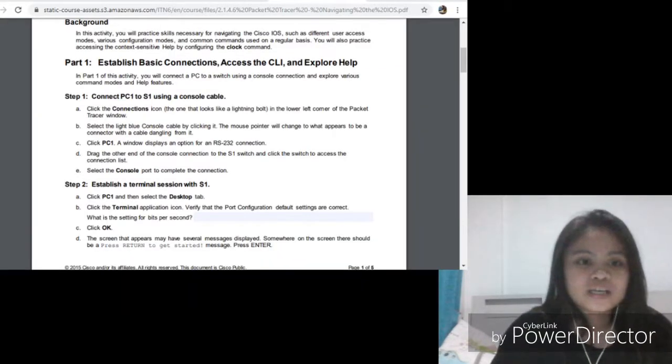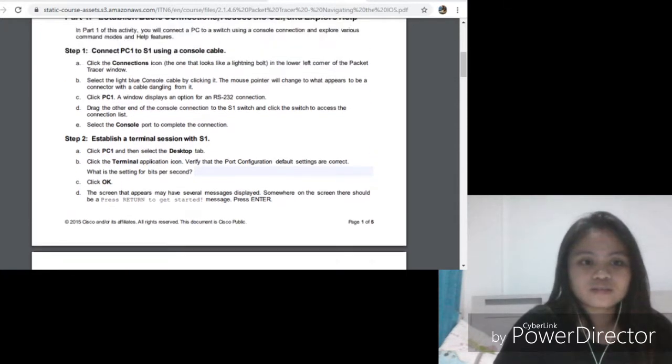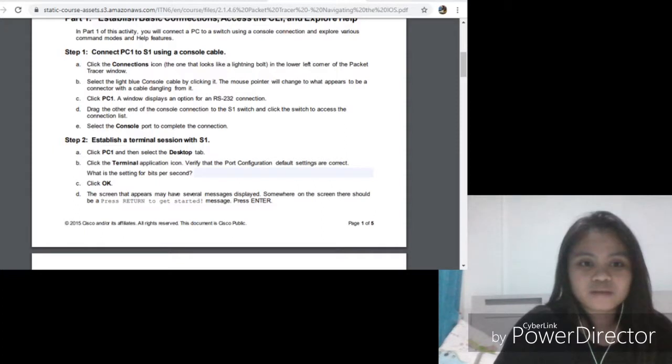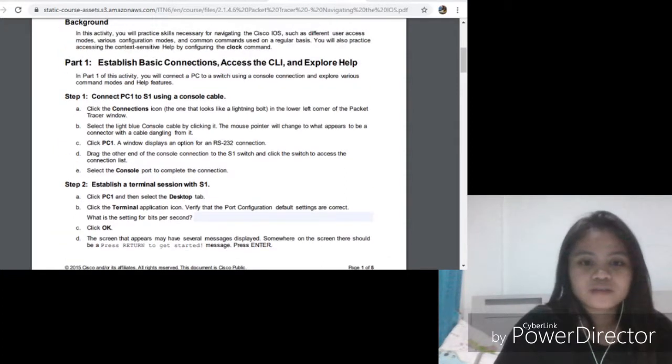Establish a terminal session with S1. Click PC and then select the Desktop tab. Click the Terminal application icon. Verify the port configuration default settings are correct. What is the setting for the bits per second? Click OK. The screen that appears may have several messages displayed and should say press return to get started.